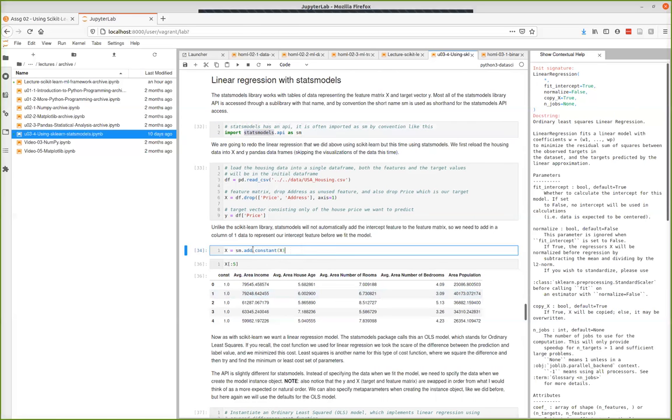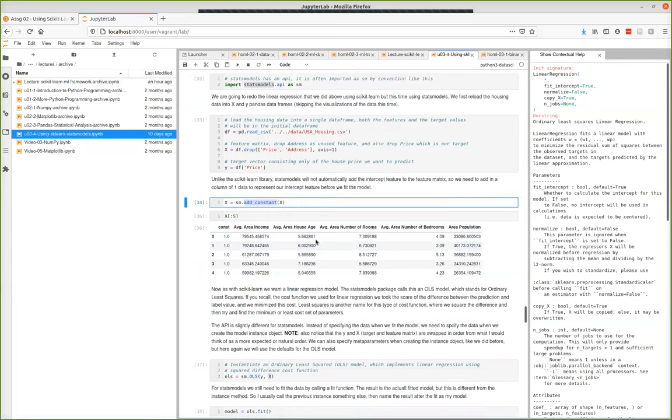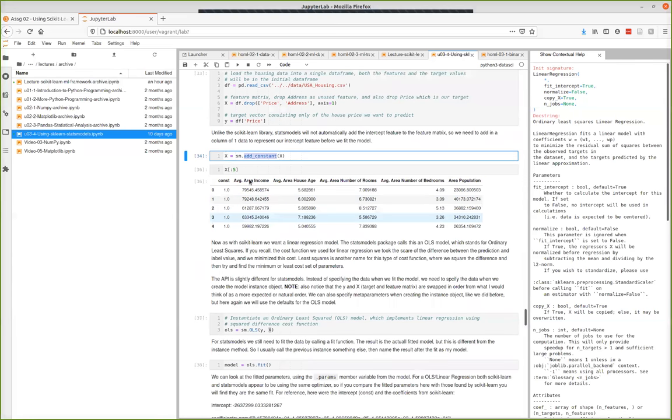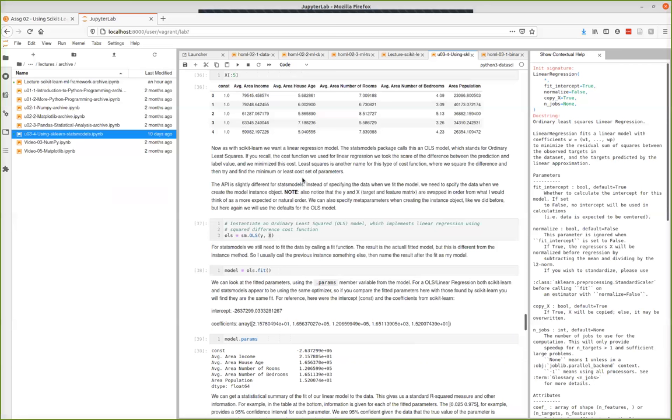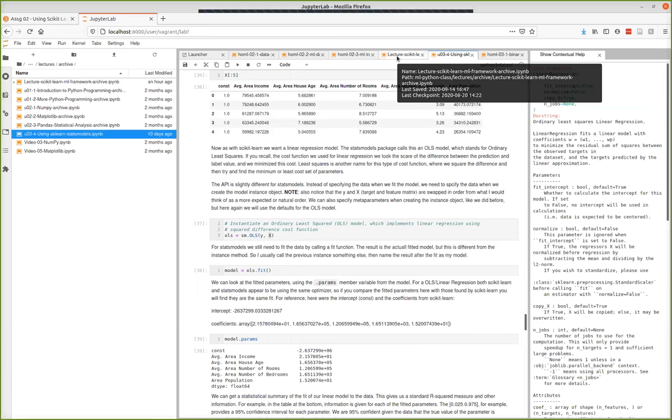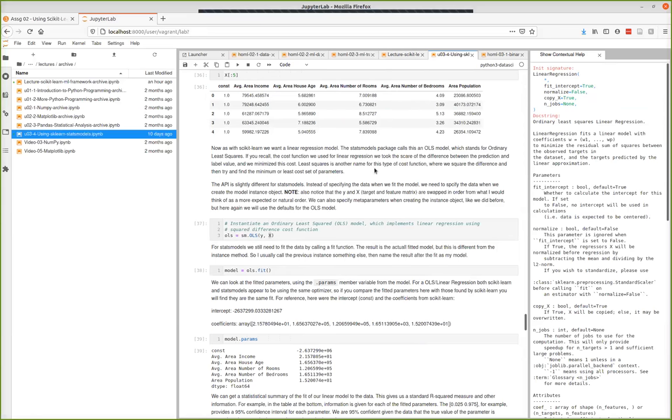So it does come down to that there is a convenience method in statsmodels that, if you call it, will add that for you. So if you do that, you should end up getting exactly the same parameters when you fit in your assignment two. So you'll get exactly the same results, whether you're using the statsmodels library, OLS, or using scikit-learn's linear regression object, right?